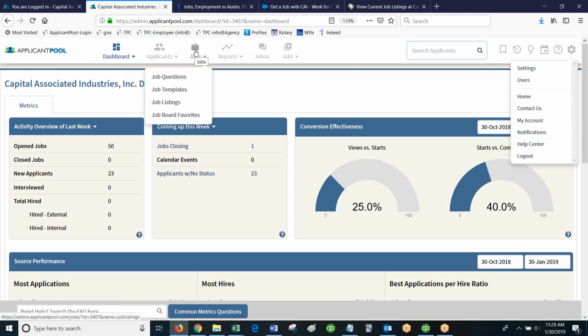All right. So we'll go in and we're going to talk about jobs. In this system, you have true templates. So for job questions, if you've got a set of questions that you want to use for multiple job listings, you can set up a set of job questions that can be used across any number of job templates or listings. The job templates themselves are true templates, so you don't need to have duplicate titles on either of these.